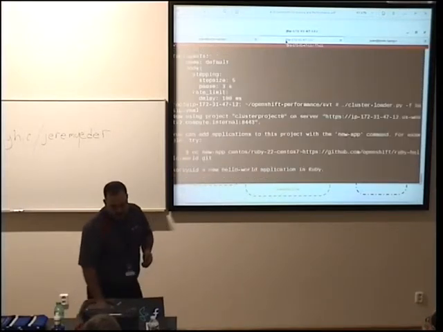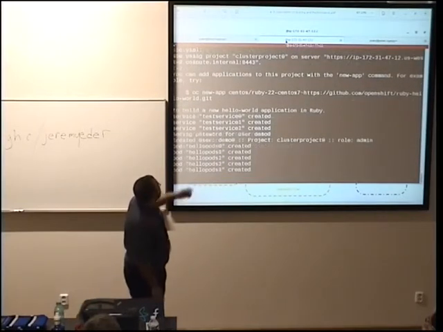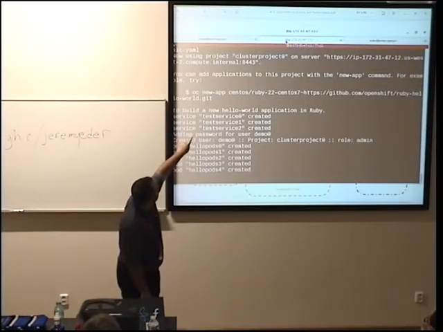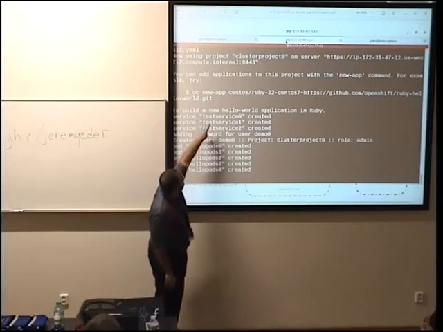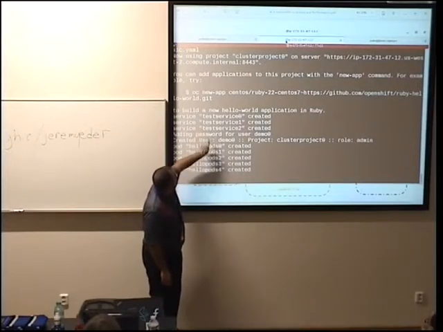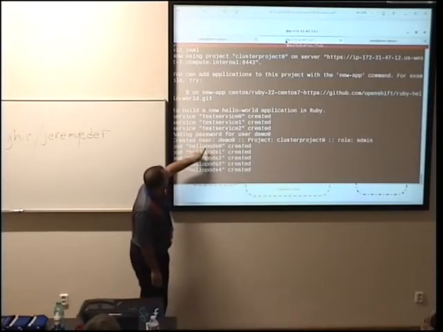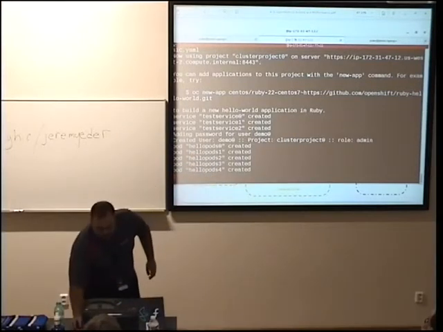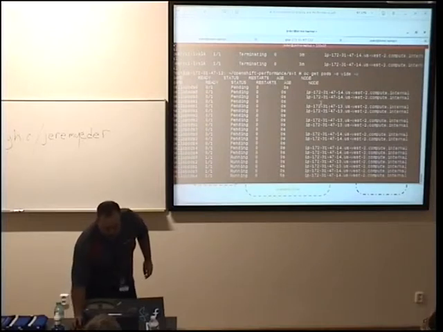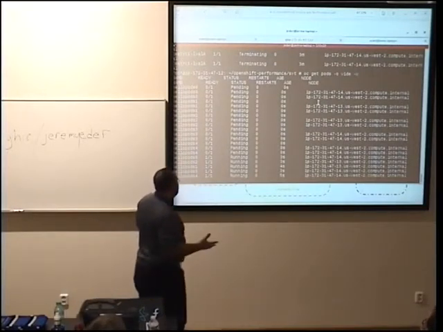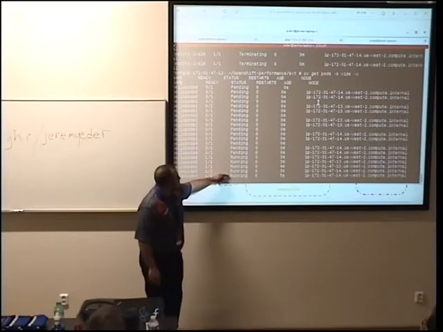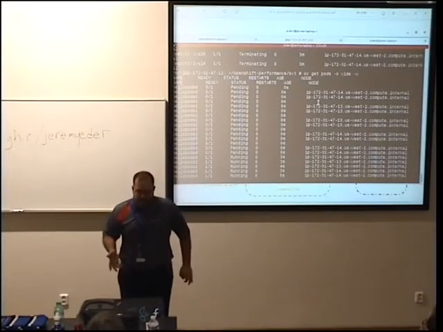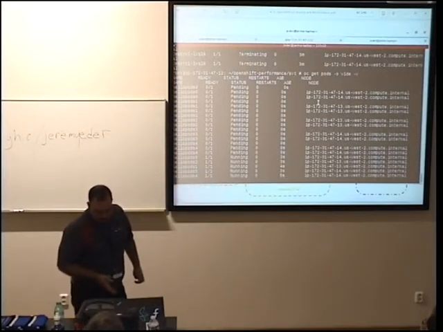So if I run this, it's going to create a new project, create three services, create a user, create five pods. And what it's doing right now is waiting, because I told it to wait until all five pods are running. We've now got five pods running. After a couple seconds, we'll start seeing some more stuff stream out here.